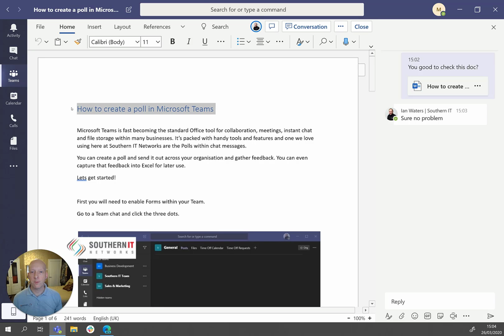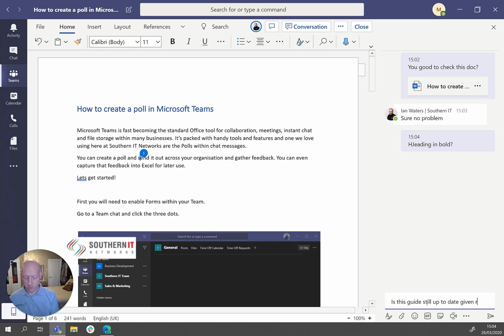So we could say, actually, if I select that and make that bold, so I've said, so we put the heading in bold. And also, because Microsoft Teams is changing so much, I might say, is this slide still up to date? Recent changes. And you get the idea. You can collaborate. You can see what each other is writing. It's all in real time. Ian is working at home. I'm working at home. It's just a really good way of collaborating on a document outside of the office environment.